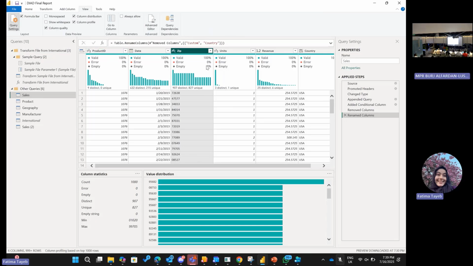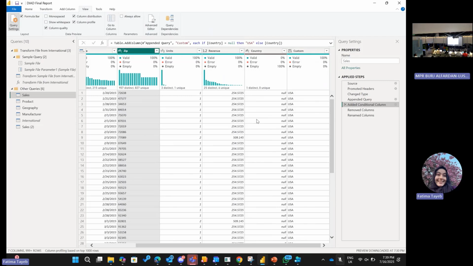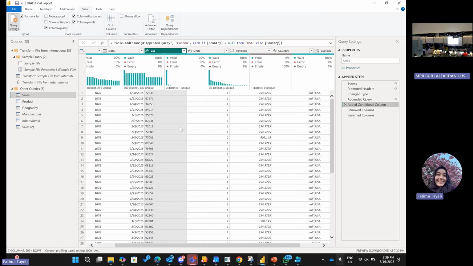Right. So very simple transformations that you're doing here. Another transformation that you might have done is adding a conditional column. This is something you see a lot, and it's very easy to do in Power BI.